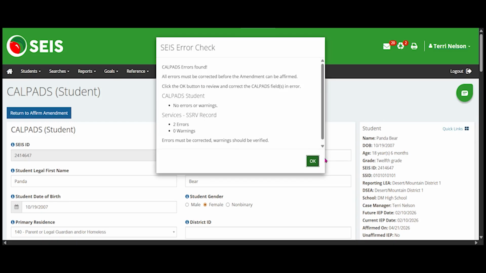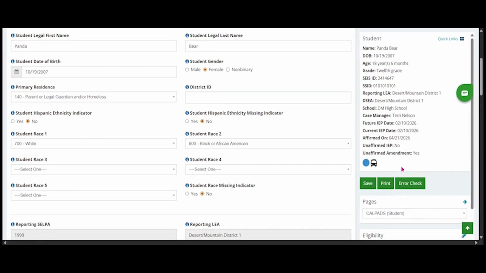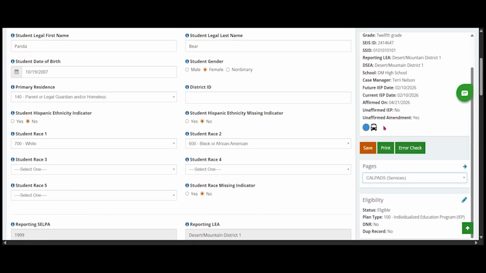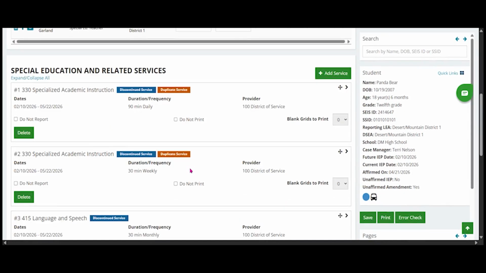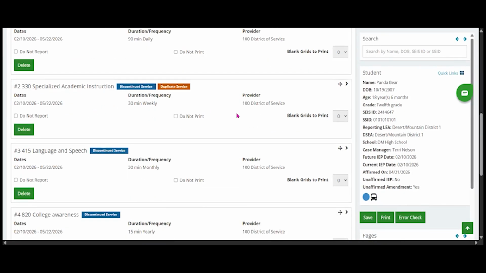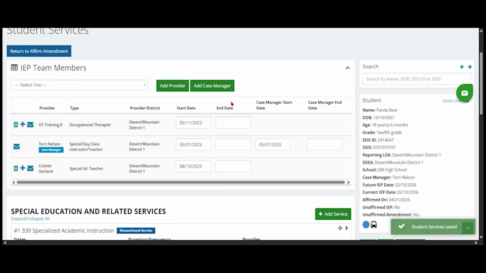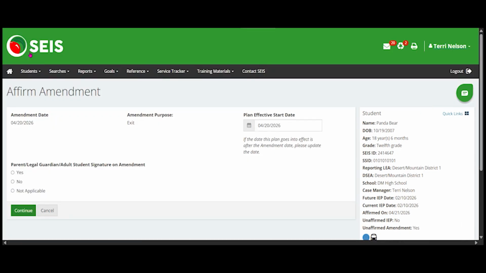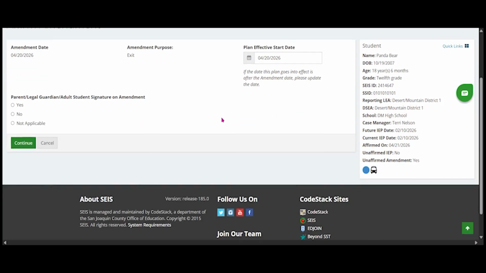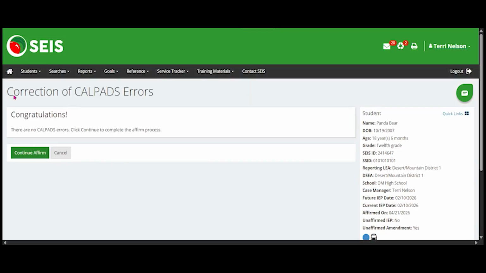Tells me that I do have an error. And that is going to be on my CALPADS services page. And my error is my duplicate services. So I'm going to choose this one to do not report. Click save. And then if I scroll back up, I can navigate right back to the unaffirmed amendment. So now I'm going to click no again, and I'm going to hit continue. And yay, I have no errors.